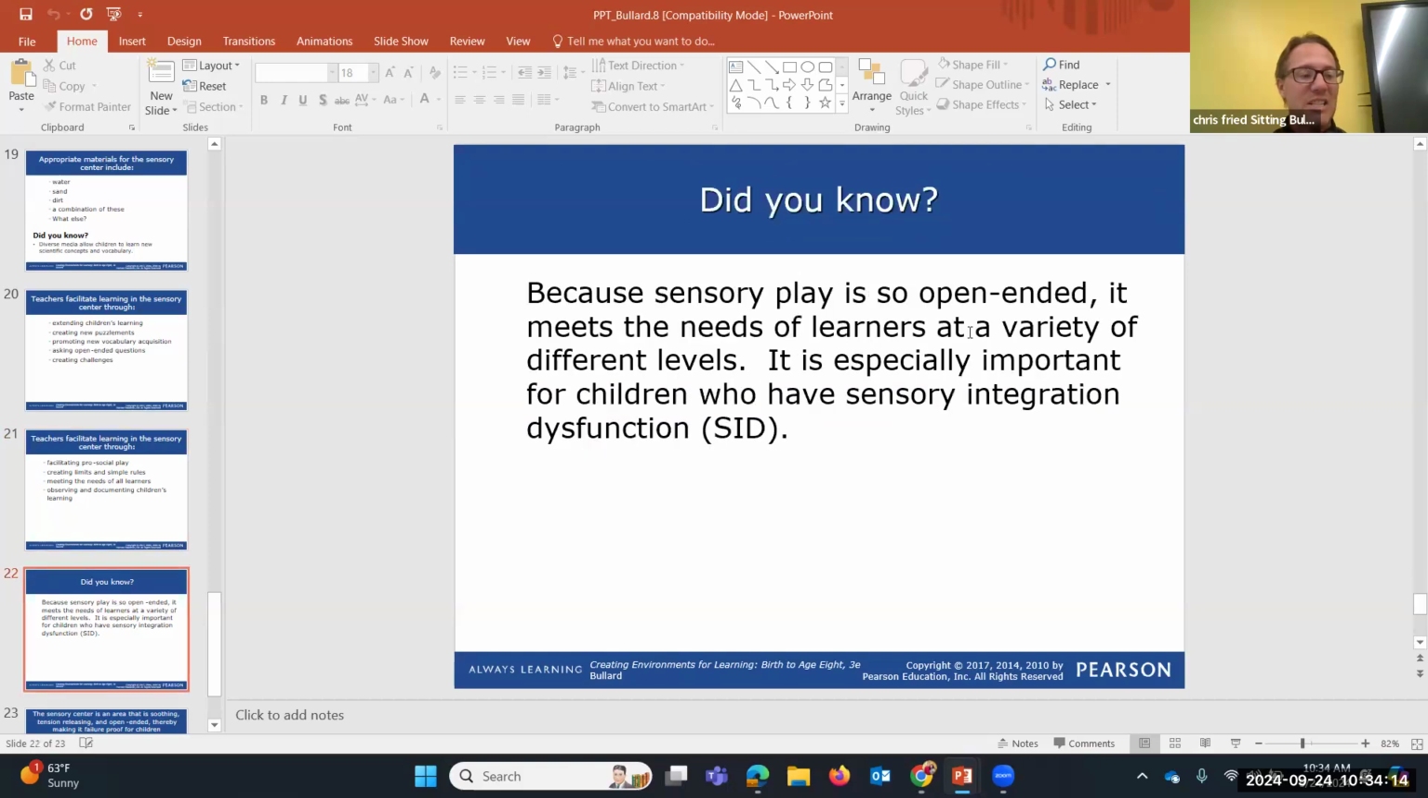Okay? Sensory play is very open-ended, right? So it does meet the needs of learners at a variety of different levels. Okay? It's important for children who have sensory integration dysfunction, where they have difficulty with touch, with other types of senses. It really can help them to get a sense, I guess, or to see, to feel, to understand what some of those different types of materials are all about.